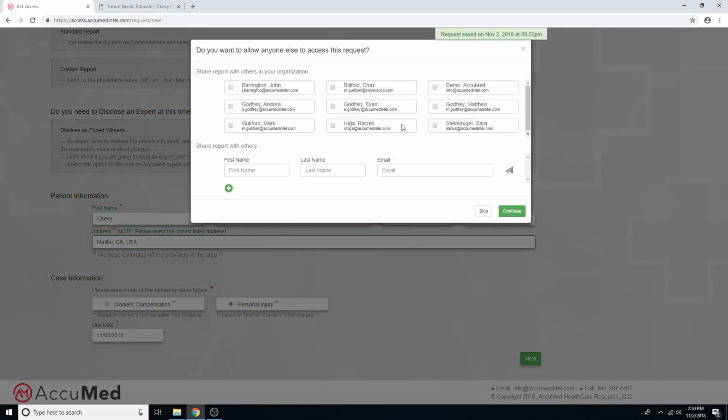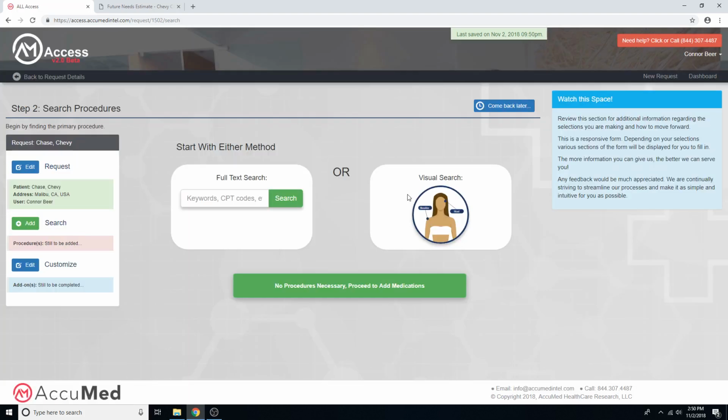Our next page here, you can see that we can loop in any legal assistants, paralegals, even co-counsel. Whoever needs to see the report can be included in there. Our next page is a search method. We can search visually. We can search using CPT codes or keywords. This one we're going to use keywords and use ACDF.